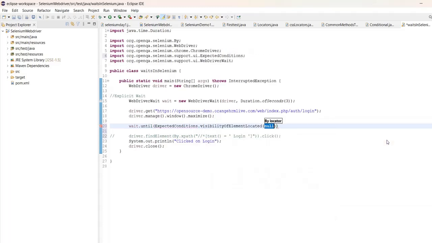So we will use this. And now we have to specify the locator. This is the locator, correct? So let's copy this locator.